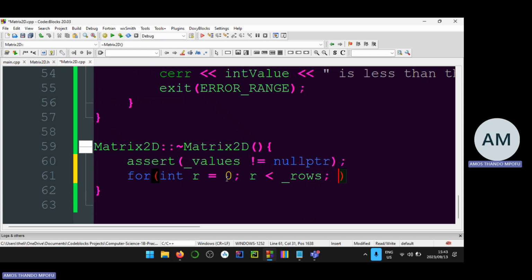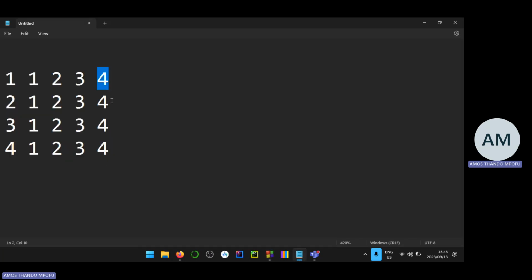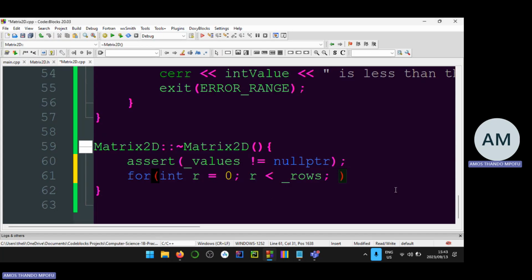So remember how we're allocating. Let me show you a trick. This is how we're allocating. We started with this, and then we did this, and then this, and then this. So now we want to undo those steps. How do we undo them? Let me undo. You see what's going on? It's deleting the columns first. So that's why we have to delete the columns first.